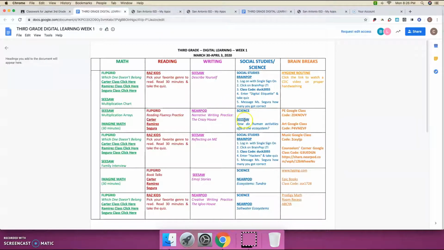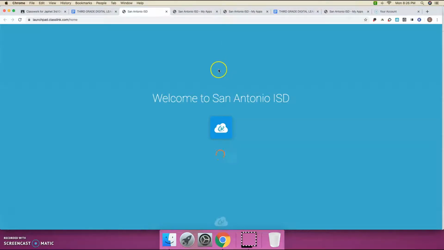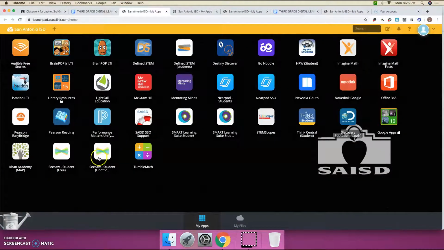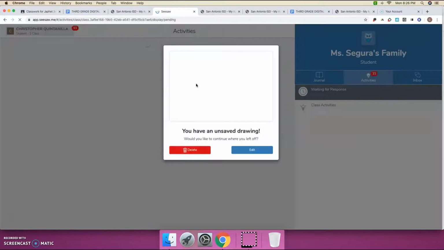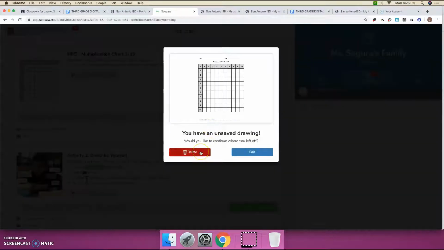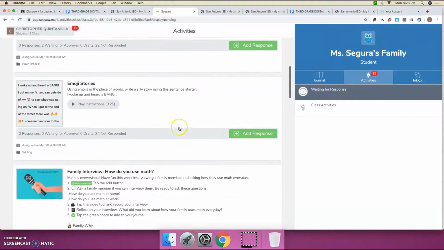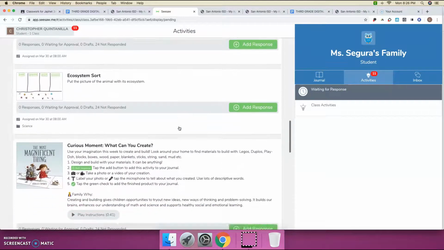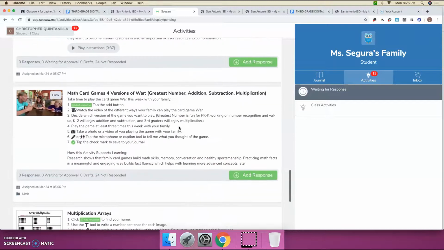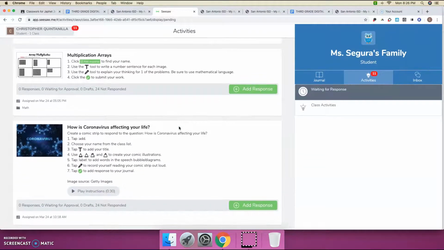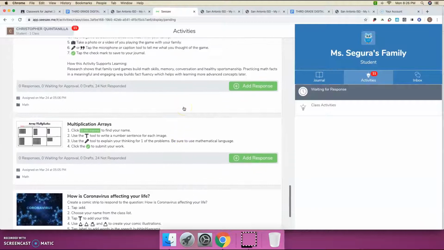Okay, and then science, we're going to do Seesaw. How do human activities affect the ecosystem? So click on log in, Seesaw. Okay, we'll delete that. That's the one that I made earlier. Okay, so you'll go down and find the activity. And it's not here, so don't worry about it.